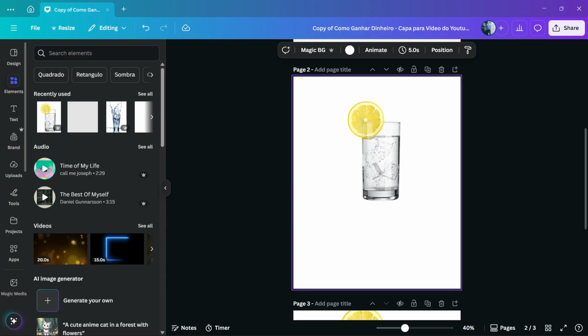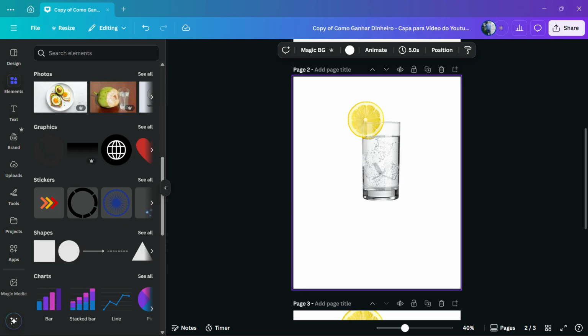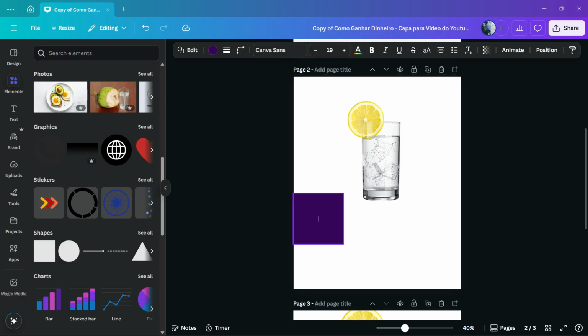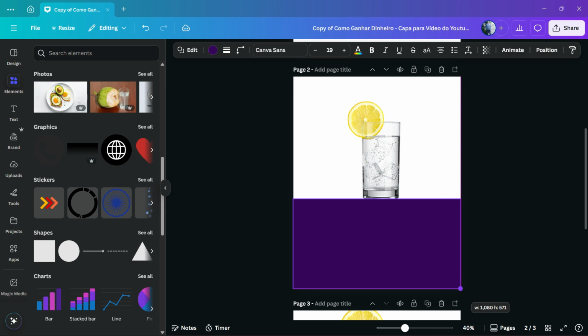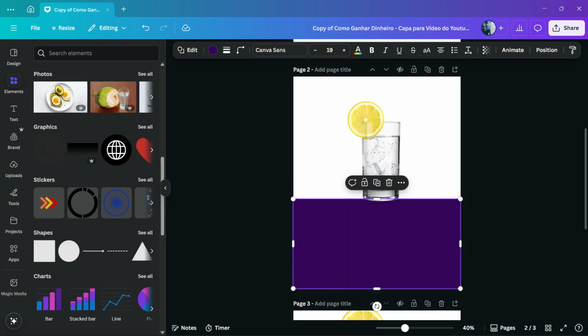After, go to the left sidebar of your Canva, click on Elements, scroll down, and find this shape right here. Let's position this shape, maybe just right here. Let's grab all the space, right click on it, layer, set to background.